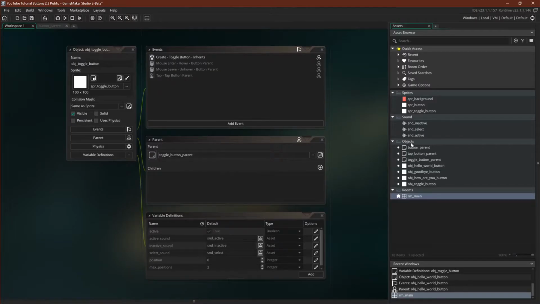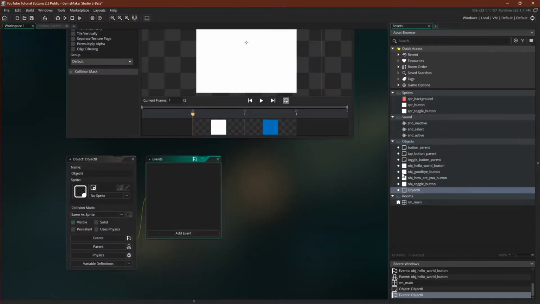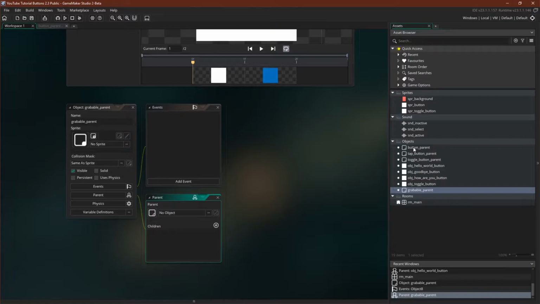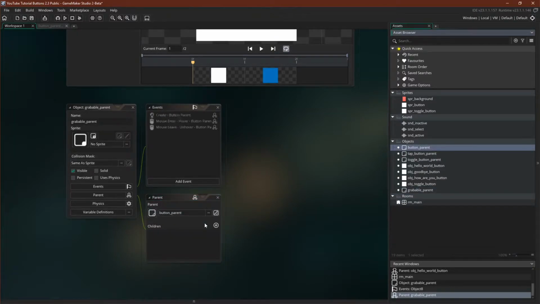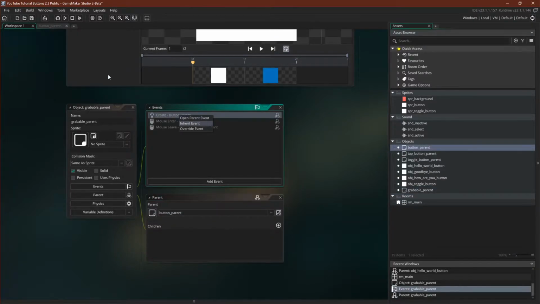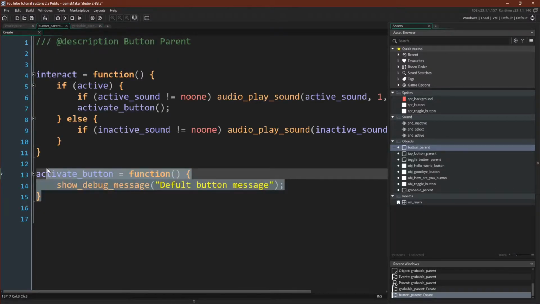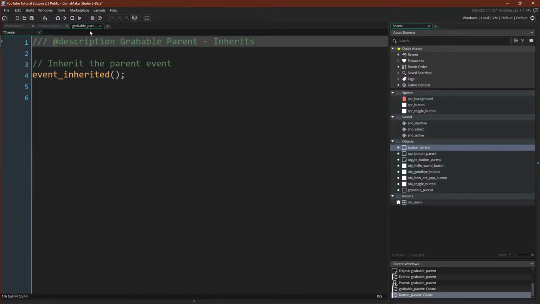Okay, let's create the grabbable parent. We will name it grabbable parent. It needs to be the child of button parent. We need to inherit the create event like normal. Grabbable parent inherits. We will inherit the activate button method.